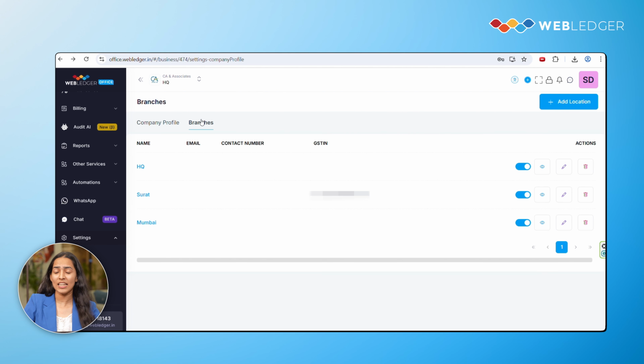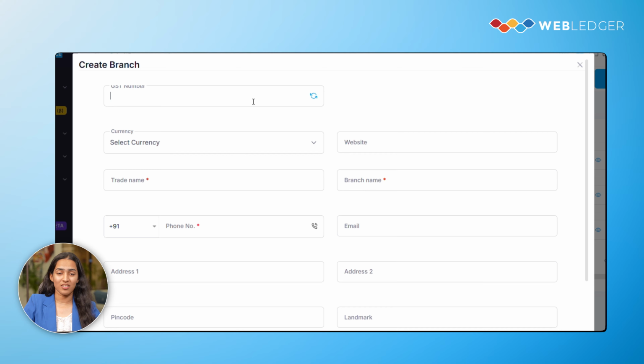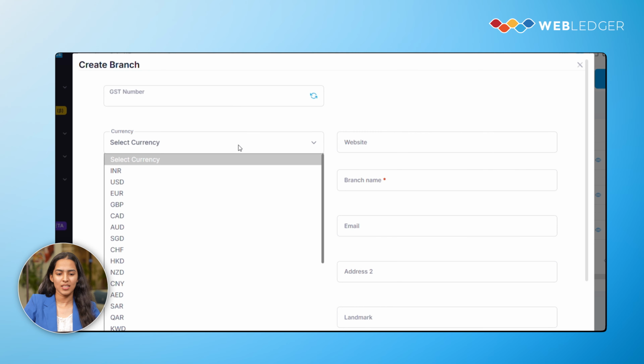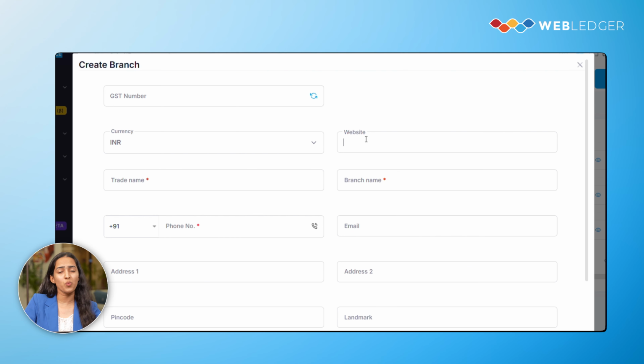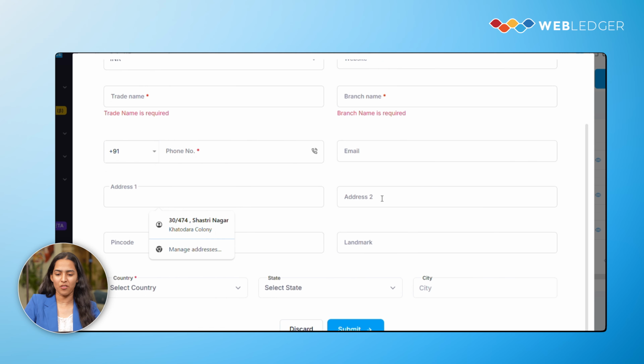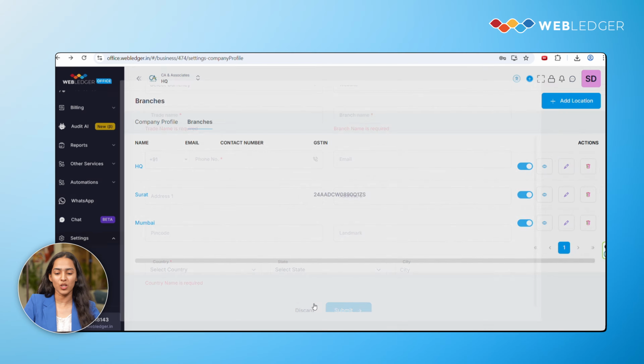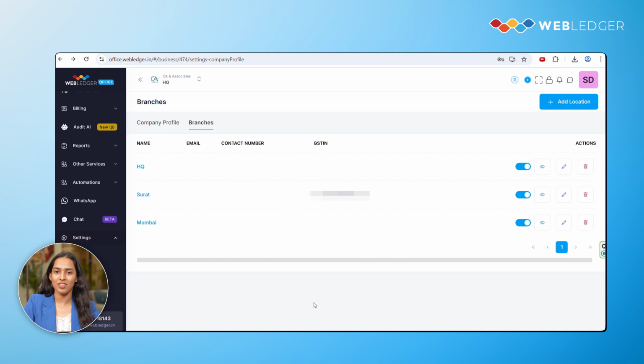Similarly, we can also create different branches for our business. Select the Add Location option, input a GST number, select the currency, mention a website if required. You can choose to select a trade name, a branch name, input a phone number, email, and all the contact details, along with the address, PIN code, country, state, and city. Once you submit, this will create a new entry for all the branches that you generate.